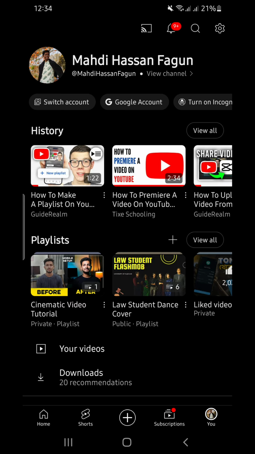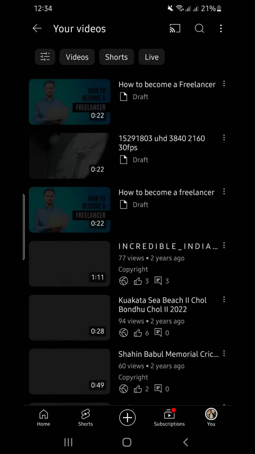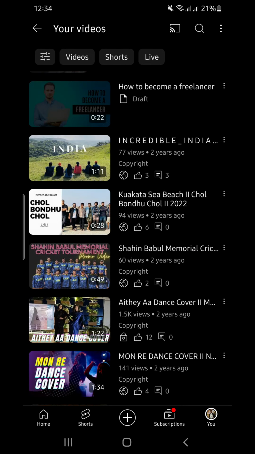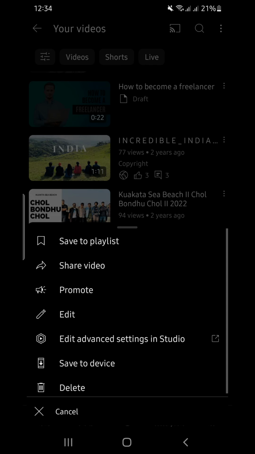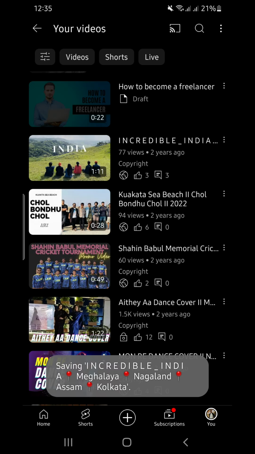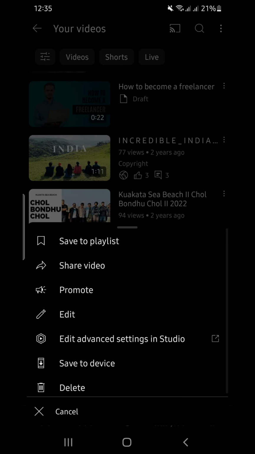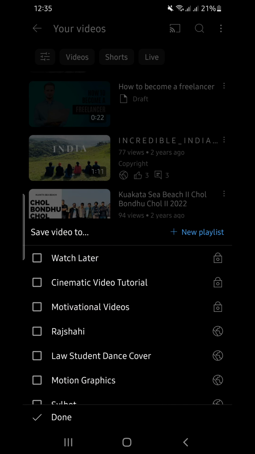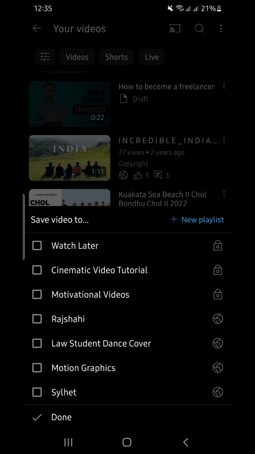And if you want to add your video to a playlist, go to your videos, click on the three dots here, and click on save to playlist. Then you can easily add any videos to your existing playlist, and you can add your previous video to a new playlist or your existing playlist. It is that easy.